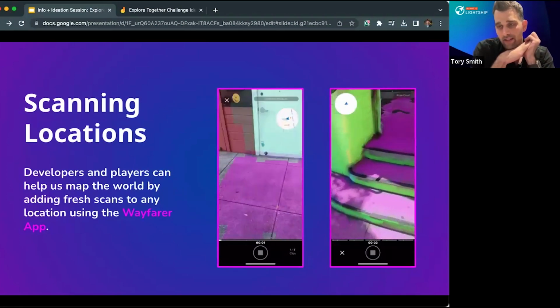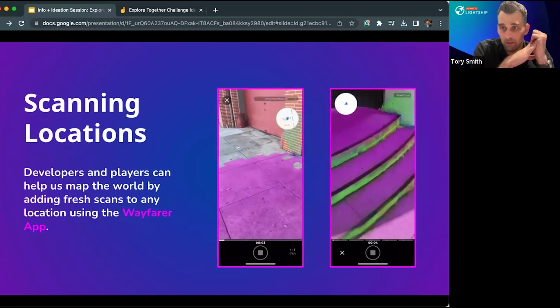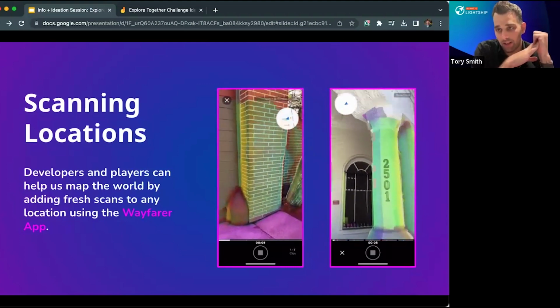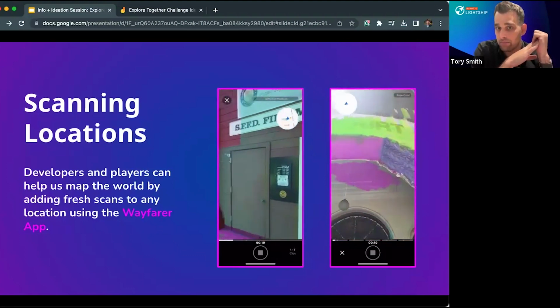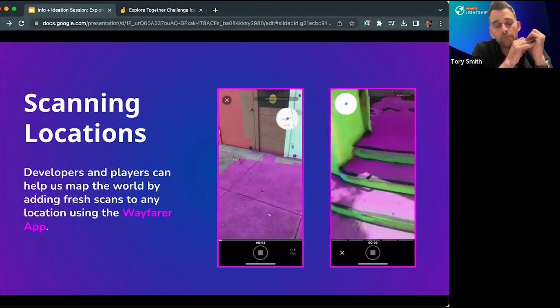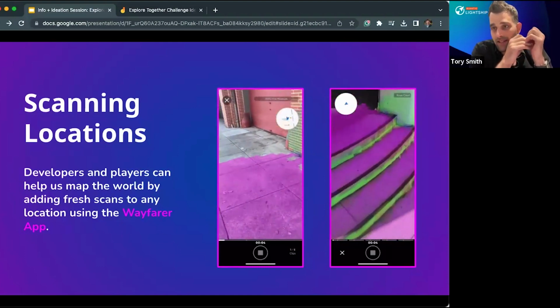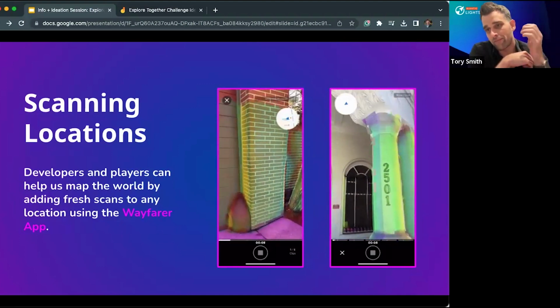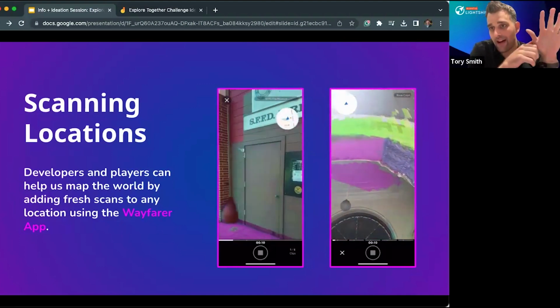Our requirement for a location to be available for VPS is that there need to be at least a total of 10 scans uploaded to that location. Each scan needs to be at least 20 seconds long. And we also have a requirement that the difference in time between the oldest scan and the newest scan needs to be at least 5 hours.